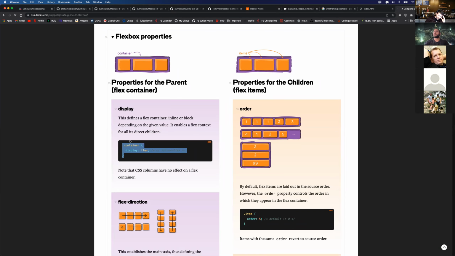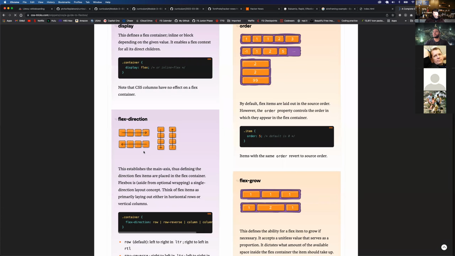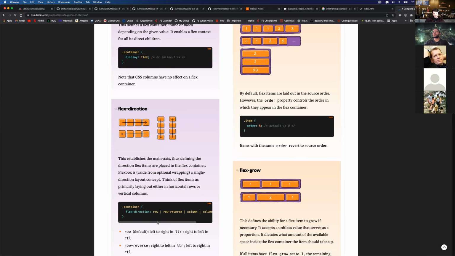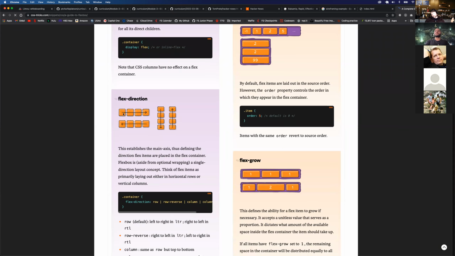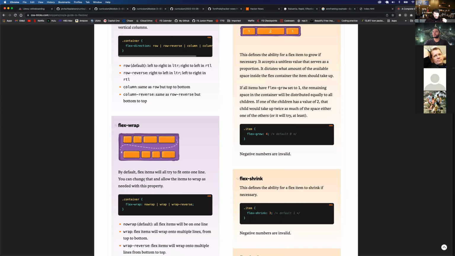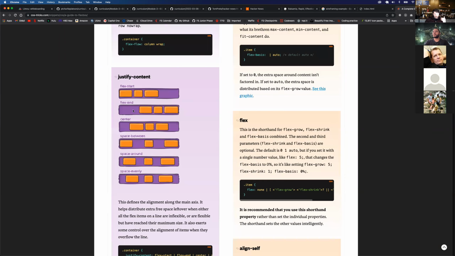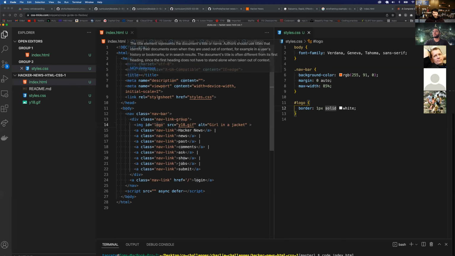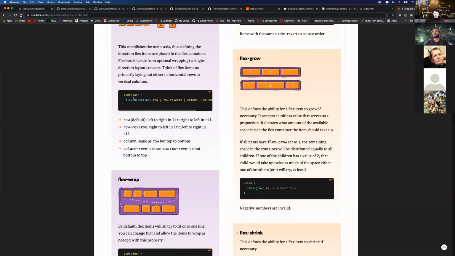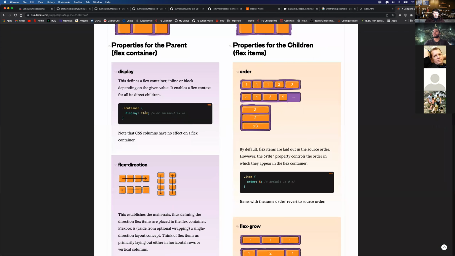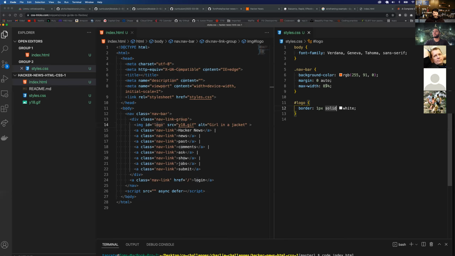So with this, the container, your container div, you want to put display flex. And then in your container, you can do flex direction. These are optional of how this works. So right to left, left to right, up to down, down to up. Flex wrap. Where's the one on flex flow? Justify content. This is kind of what I am looking for. So based on these directions, my container should have this display flex on it.